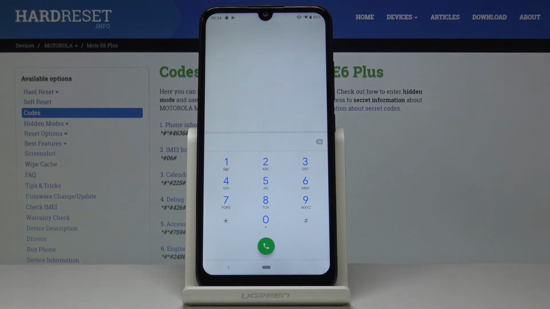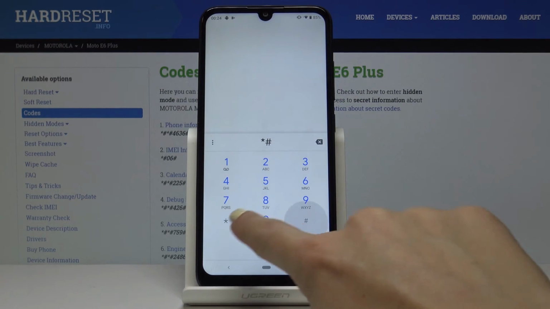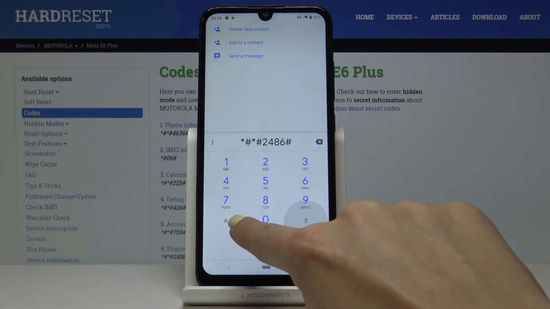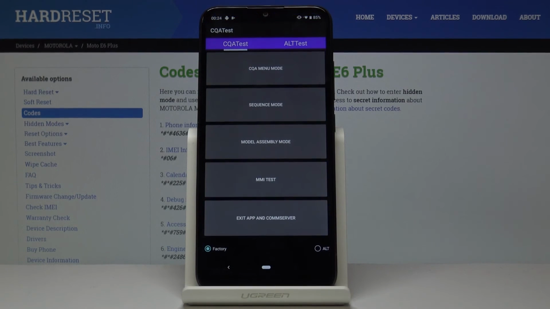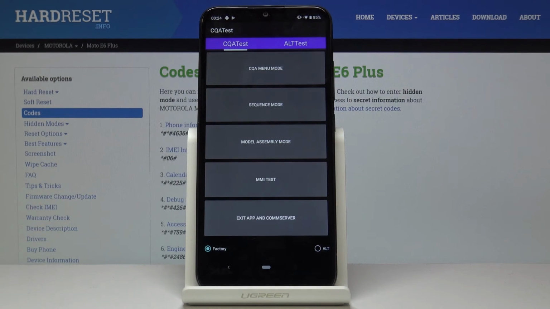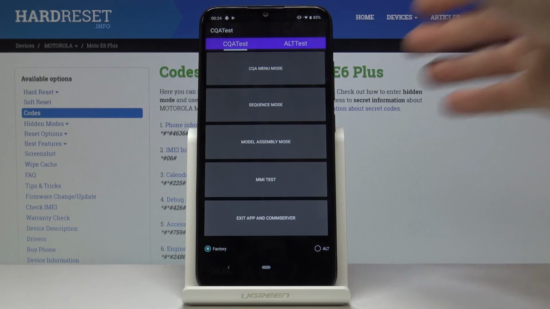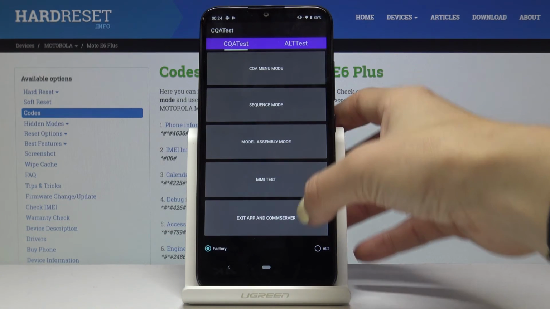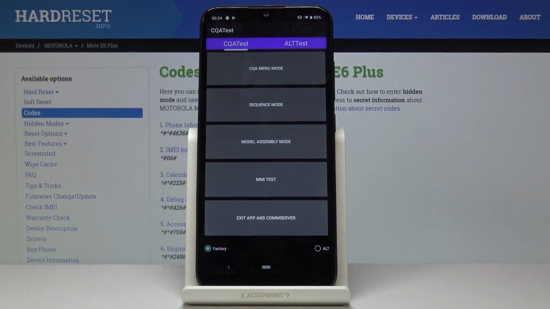And the last code is *#*#2486#*#*. And as you can see, now we are in engineering mode, so you can perform a variety of very useful tests here. Just switch between them and then select those that you would like to perform. Here you've got everything, so you can check sequence mode, model assembly mode, MMI test, and plenty of others. So here you've got the factory, you can check also alt. It's up to you. So that would be all.